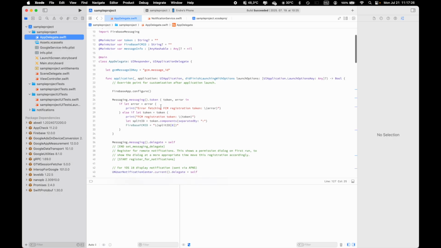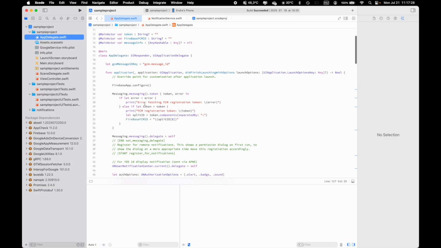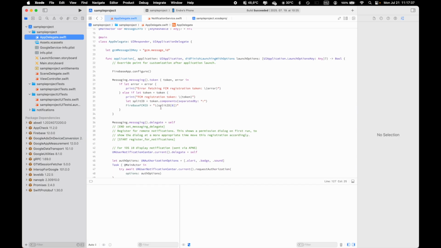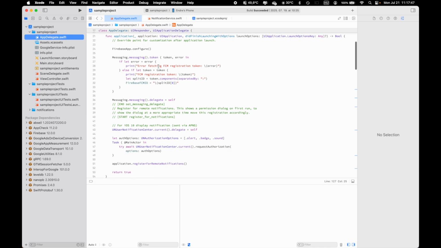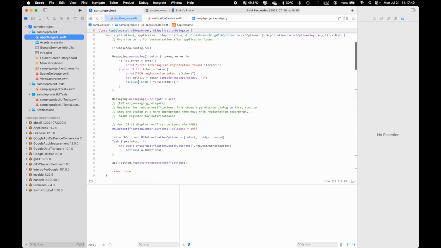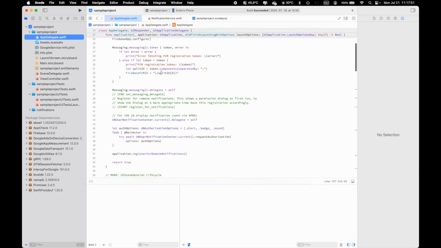And here you can take the Firebase FCM ID if it is needed, but the token itself is the important thing. So here in the application didFinishLaunchingWithOptions, I'm looking for this token, and if the token is received, then I'm just printing it into the debug window.